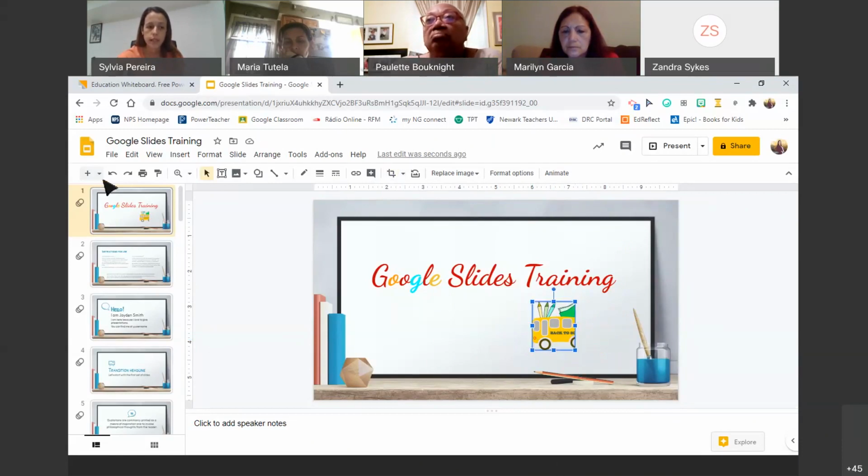Let's say I made a mistake. I could just click undo, and it brings me back to the regular image that I had prior to it.